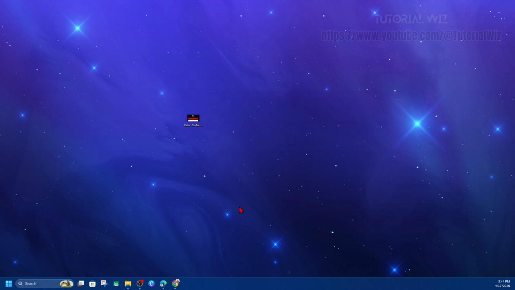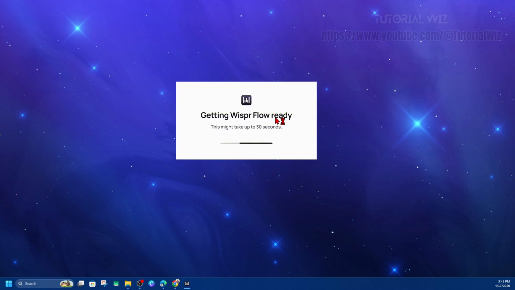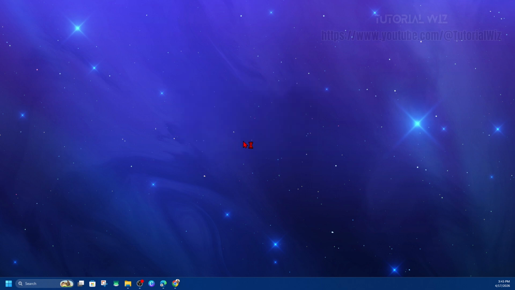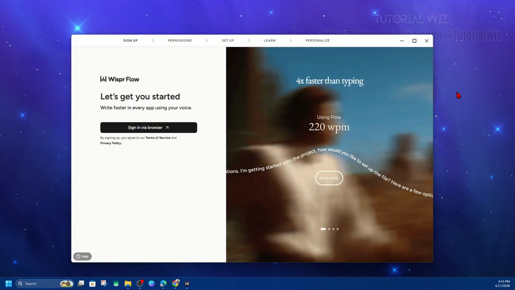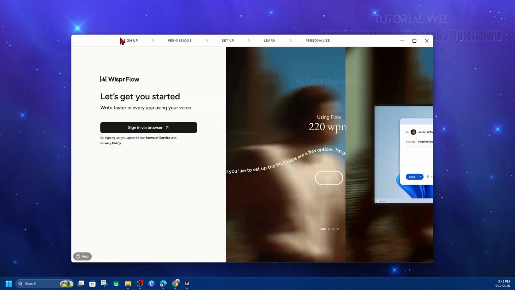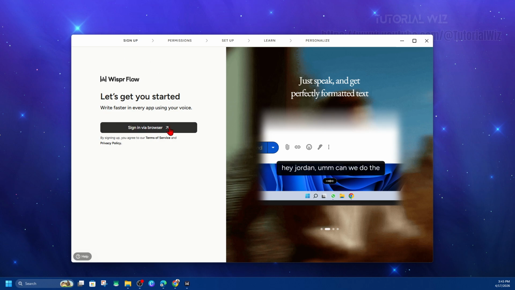Now it's going to minimize all this stuff. Now on the next page here, or pop-up, it's going to say getting Wispr ready. So this may take up to 30 seconds. So let that run its course. Okay, so from here, we want to go ahead and sign up or sign in, depending what you're using. So I'm going to click on sign in via browser.